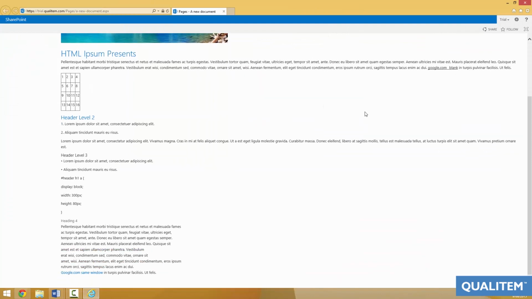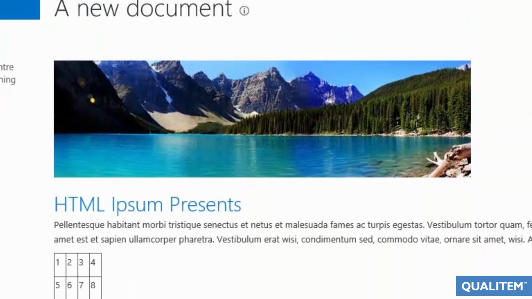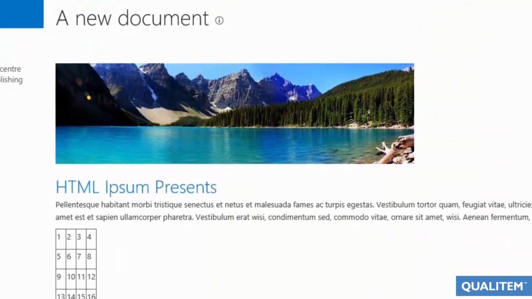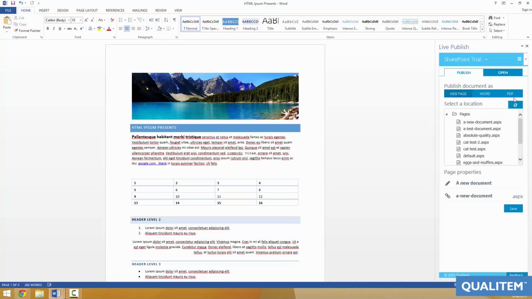You'll notice, as you're scrolling through the page, that the images have been automatically uploaded into SharePoint. Live Publish will not only upload the images as part of the publishing process, it also optimizes the images on the way through. Select the Finish button to return to the Publishing tab.